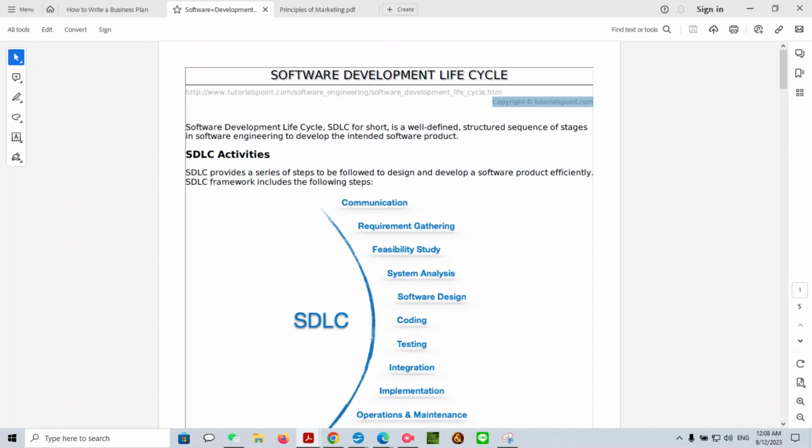Now, I want to start with chapter one, which is basically the backbone and base of it. It's called the software development lifecycle. Software development lifecycle, or SDLC for short, is a well-defined, structured sequence of stages in software engineering to develop the intended software product. Basically, think of project management, but just for software.